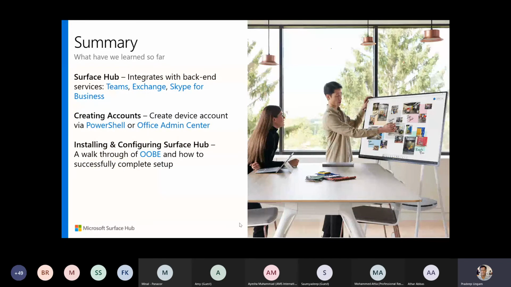So the summary so far: Surface Hub integrates with the backend services, be it Teams or Skype for Business, on-premise, hybrid, Exchange on-premise or hybrid, or in cloud, or Skype for Business. And so we have to create the device account on the Microsoft 365 admin portal, or complete it through PowerShell or Office Admin Center. And we have completed the out-of-the-box experience, the first run configuration.